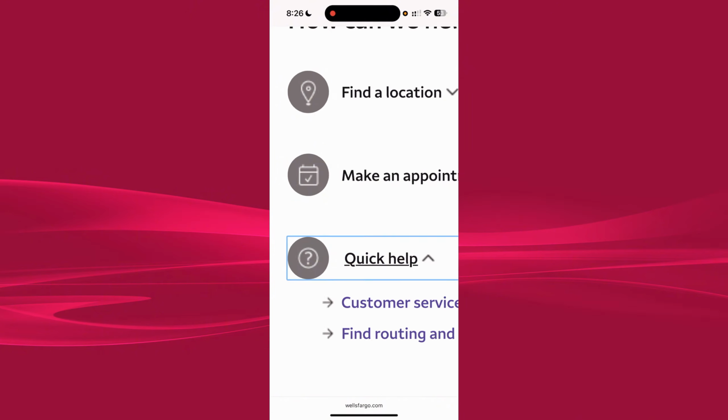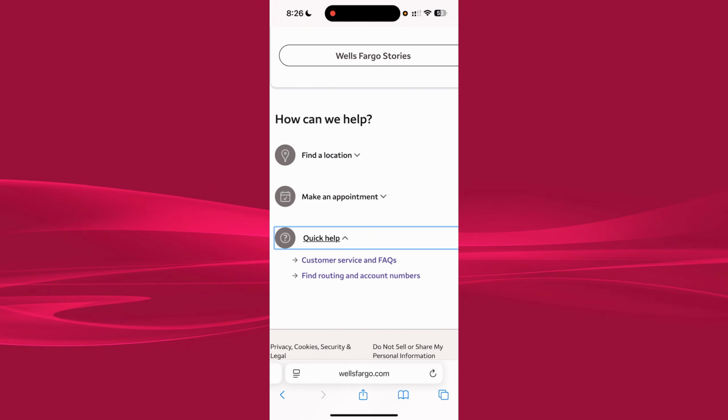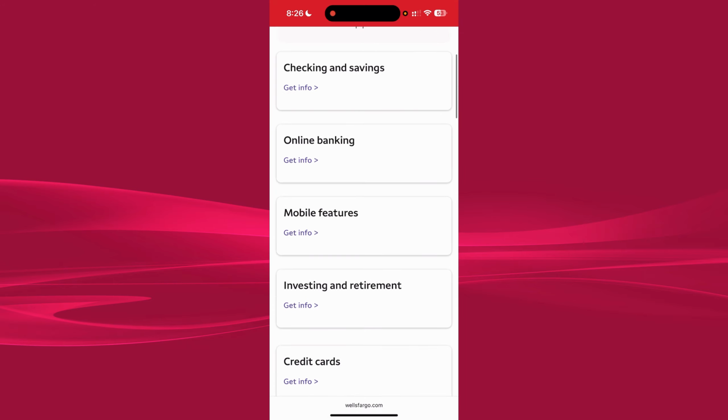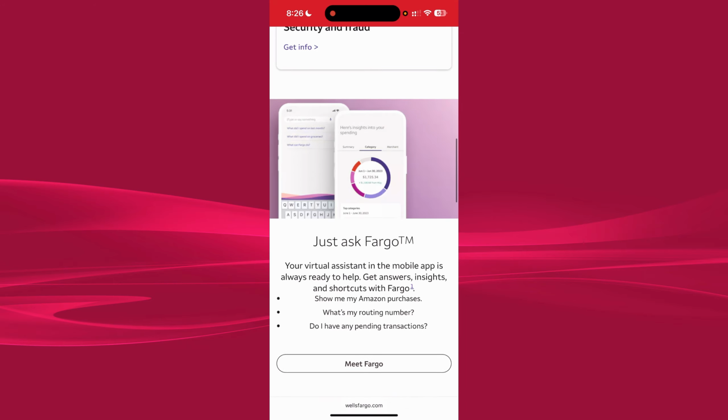Once you click on that one, it will pop up just like this, and you could click the customer service and frequently asked questions. Once you click on that one, just scroll down until you find this one, which is that Wells Fargo has a virtual assistant, which can be used on the mobile application for you to be assisted if you want a virtual assistant.